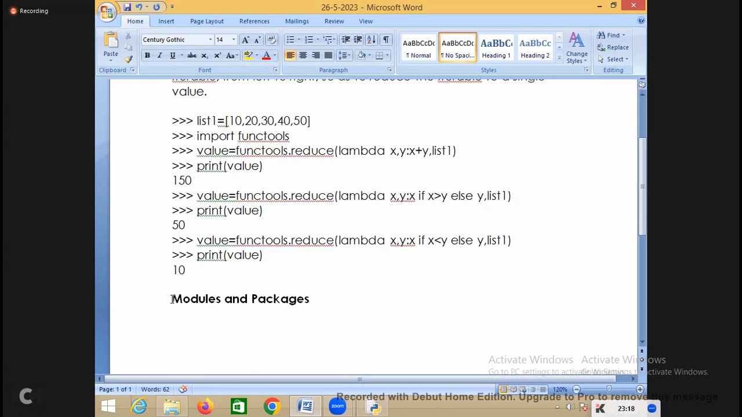There is one thing like monkey patching. We'll see that in object oriented programming, or in modules also we can see that. But we'll see what exactly modules and packages are.